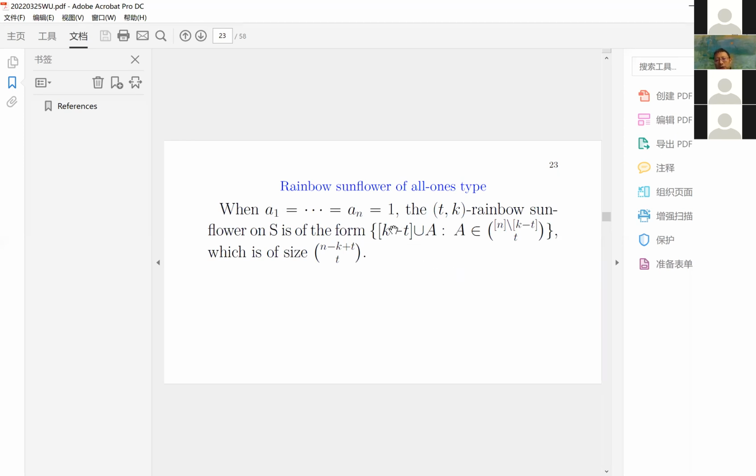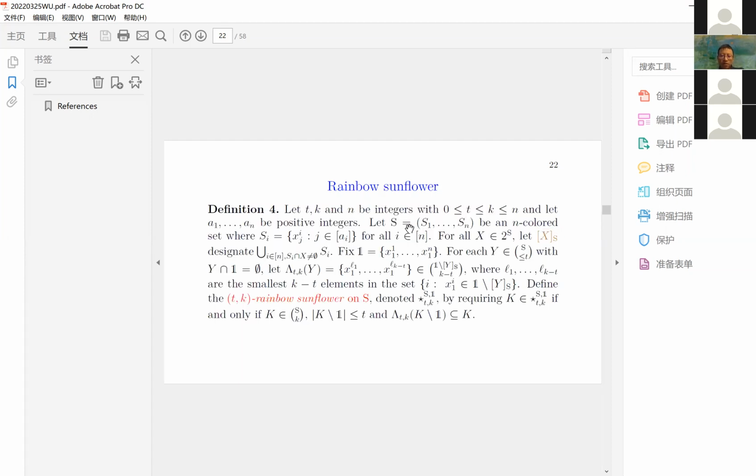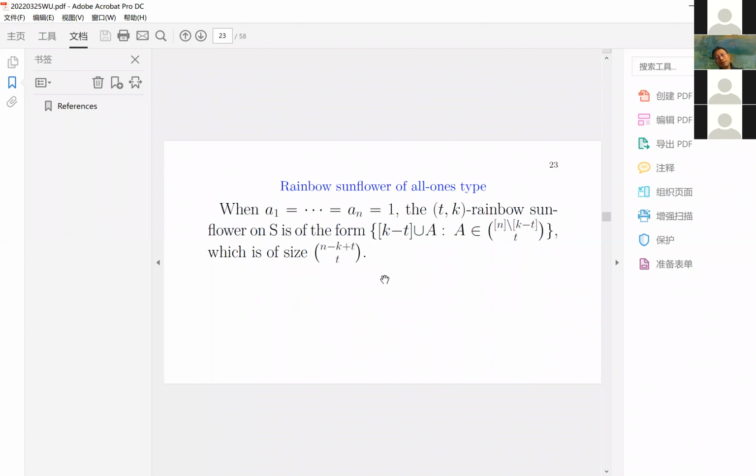You can take the head, the first k minus t elements, and then you take the union with a t subset A from the remaining elements. So the ground set is the first n integers. This is very much like the star construction in extremal combinatorics. So you can say this is just a star. Usually you take one element as the head, but now you take k minus t elements as the center of the sunflower. But this is just for the O1's type. Maybe this construction is very easy to imagine. But for the general Boolean algebra case, it may not be so intuitive to have the idea of this construction. But anyway, when you go back to Boolean algebra, this is really easy to find.